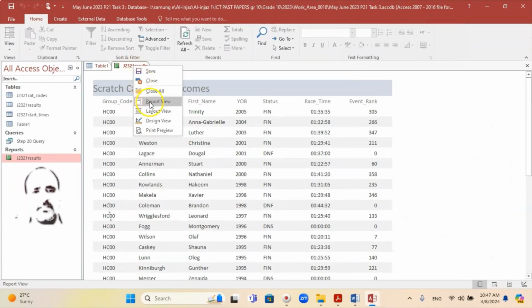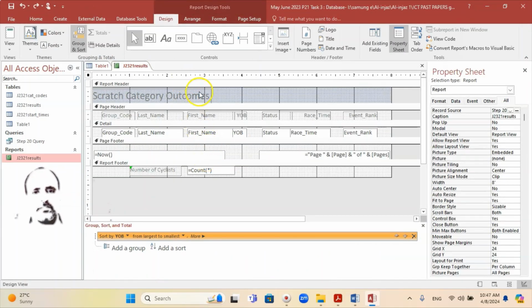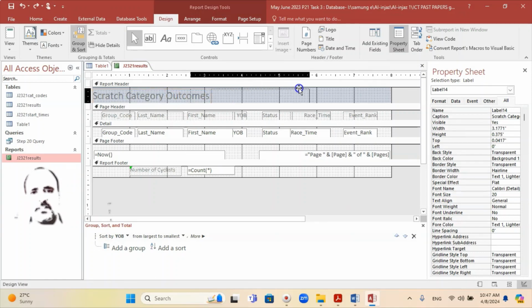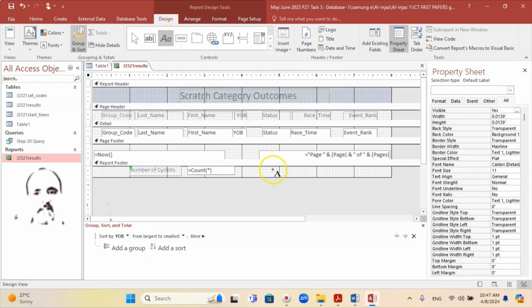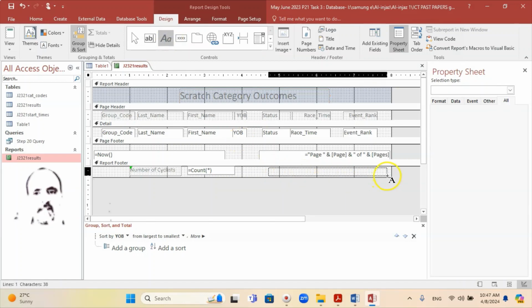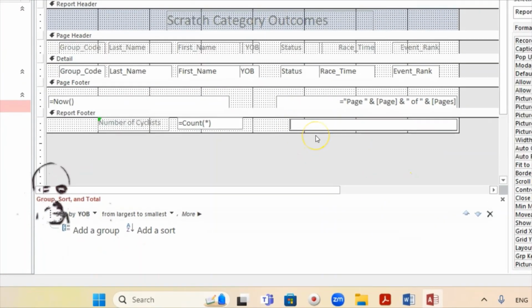So right click, design view. This I will shift in the center so that it looks nice. Okay, now I can add it in the footer or I can add it over here. The choice is mine. So what I'm going to do is insert a label over here at the end like this, and I'm going to write my name.